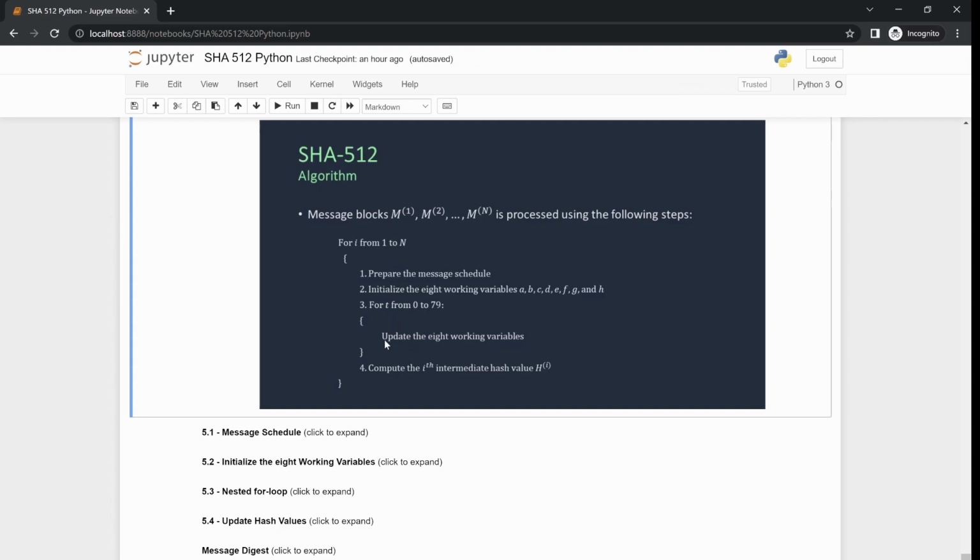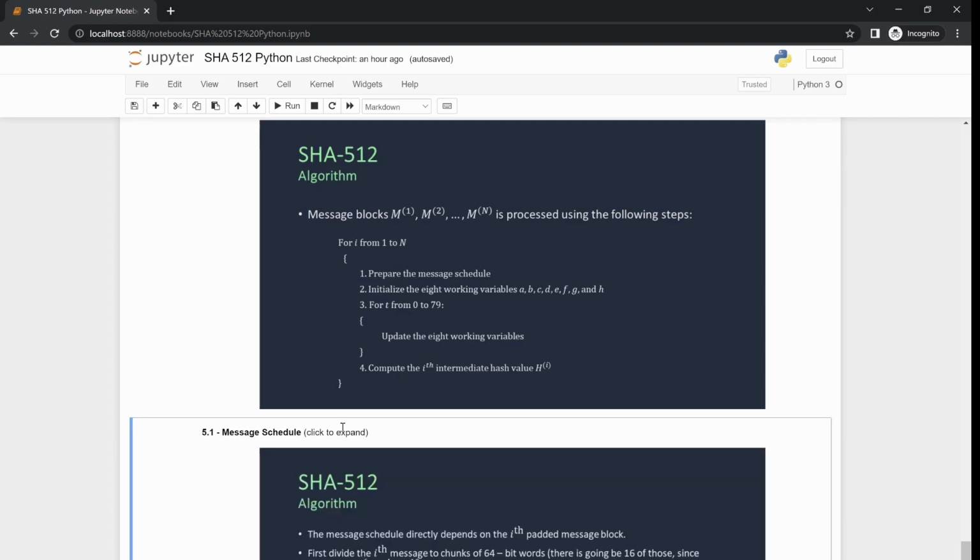And here we update the 8 working variables. And at the end, we're going to compute the intermediate hash values. We're going to update those hash values. So let's go through them step by step. In the first step, we need to prepare the message schedule. So let's see how that is defined.